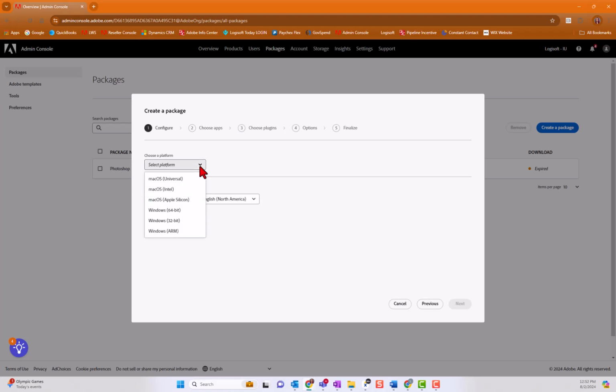Step one of building a package is to select your platform. Now, one thing to keep in mind is if you have a mixed environment, you must build a Mac package on a Mac computer. A Windows package must be built on a Windows computer. So make sure you do that part correctly and choose the platform you're building.